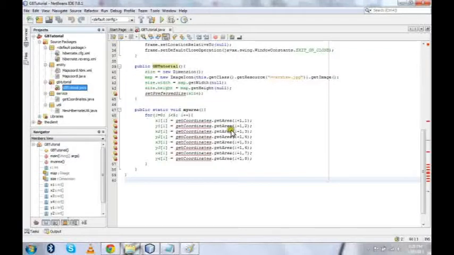Then, just to test, I created a function, public static void my area, wherein I am storing the values of my function get area. As you can see in my class get coordinates, I put their function get area. So I am assigning each of them. In case 1, I am assigning the value of case 1 to my x1.